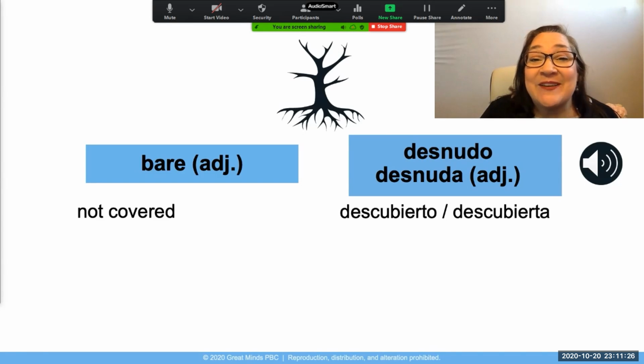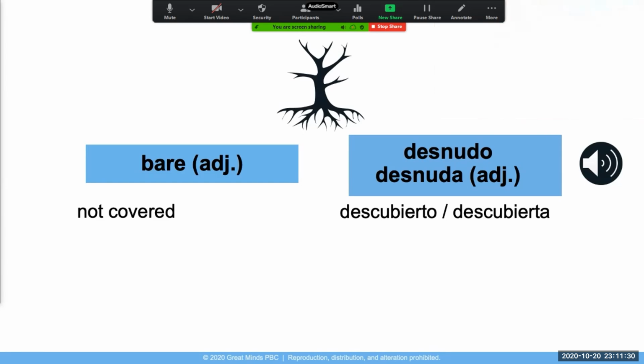Let's listen to the word and definition in Spanish. Desnudo o desnuda. Es un adjetivo. Significa descubierto o descubierta.